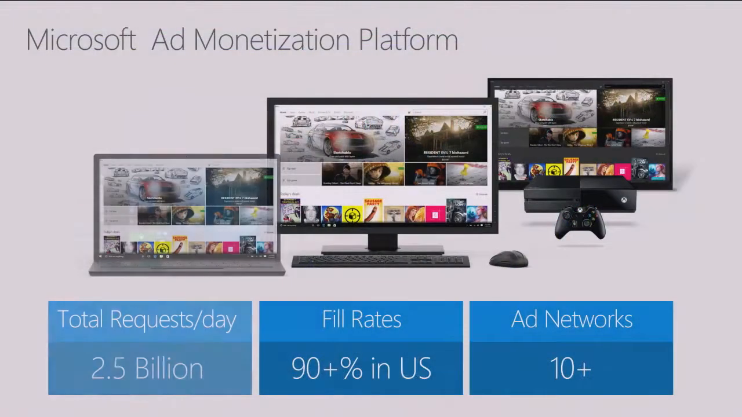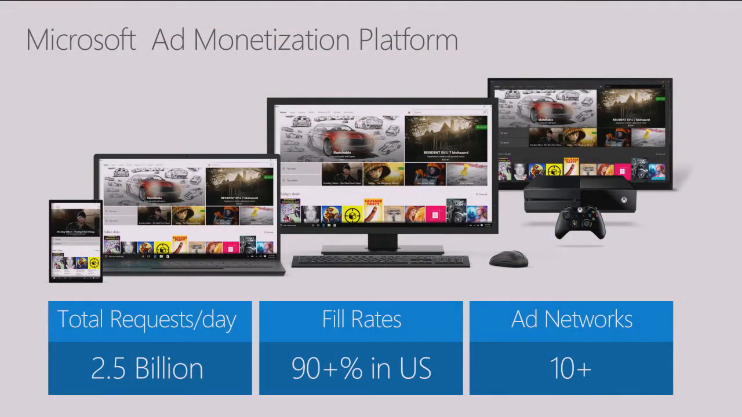Microsoft's ad solutions have come a long way over the years. We now have over 10 ad networks. I'll talk a little bit about that in later slides. We service over 2.5 billion impressions per day, and our fill rates in the US have gone over 90%. This all adds up to better yield for developers overall.